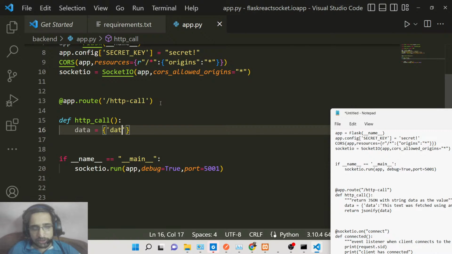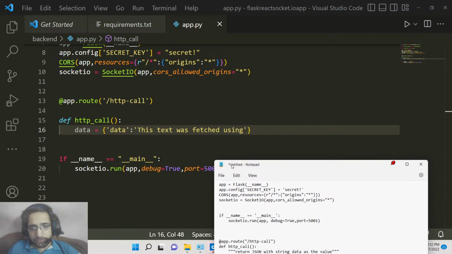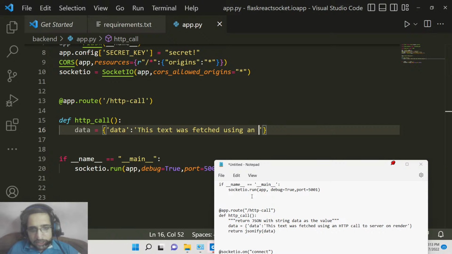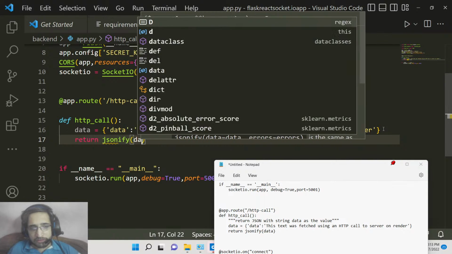This has a data property attached to it. So we will simply write: this text was fetched using an HTTP call to server on render. You can simply write anything here. Now we need to convert this data to JSON. So we will use the jsonify method here, and we will pass the data.